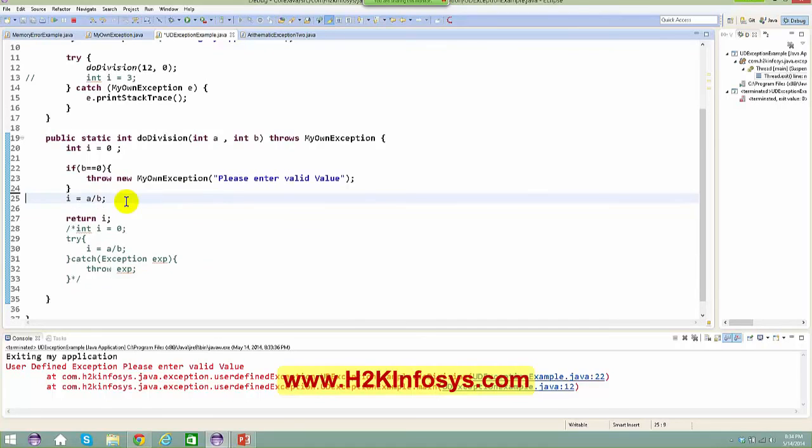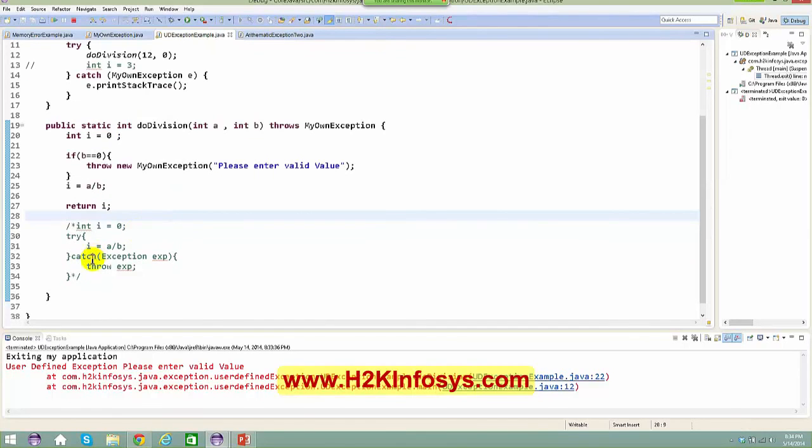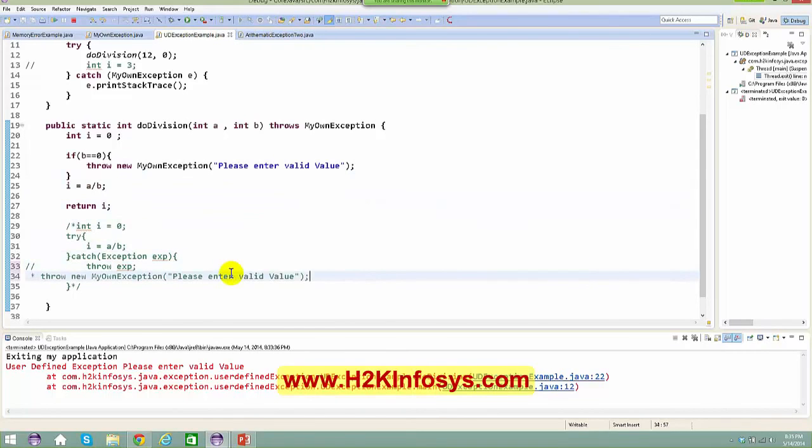Now, Jairam, could you please write, instead of throw exp, what you had written before? Where exactly? Line number 33 or whatever. Yeah, 33. You had written something instead of exp. What originally you had written, could you please write that? It was easy to understand. Okay. So initially it was throw new Exception.